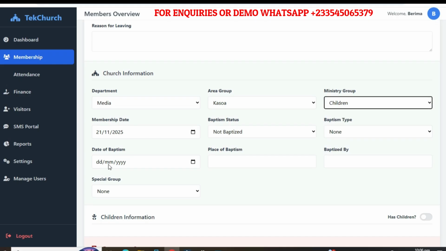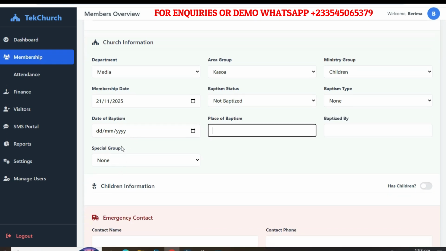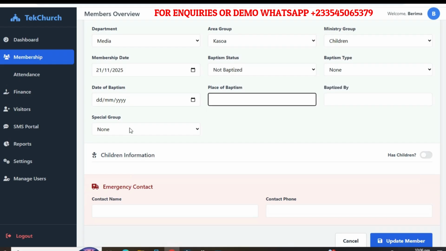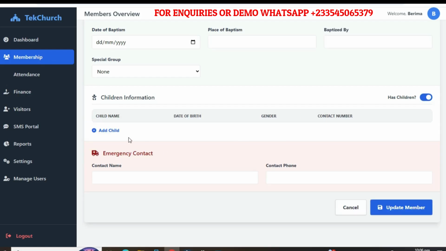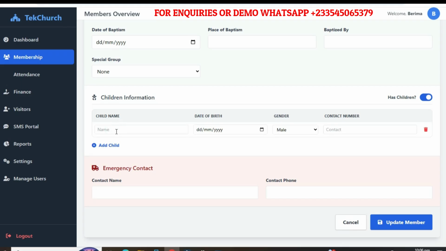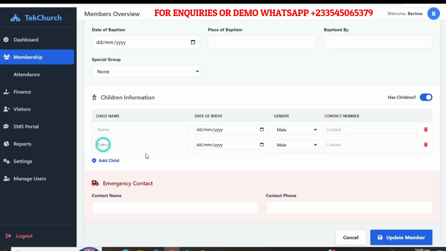And then we have the baptism information, the day that a person was baptized. You can put in the place of baptism, and who the person was baptized by. If you also want to create a special group to assign this member, you can do that. If the member also has children, you toggle this one, and it will let you add the various children of that member: their name, date of birth, gender, and contact number if possible. You can toggle this to add more. So if the person has more children, you can add that.